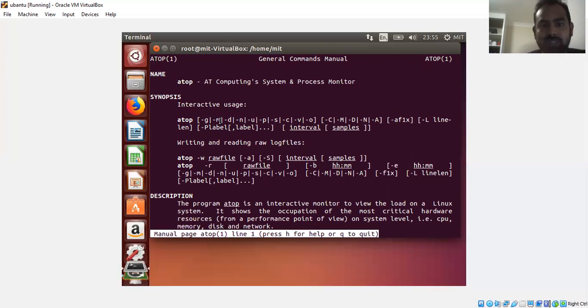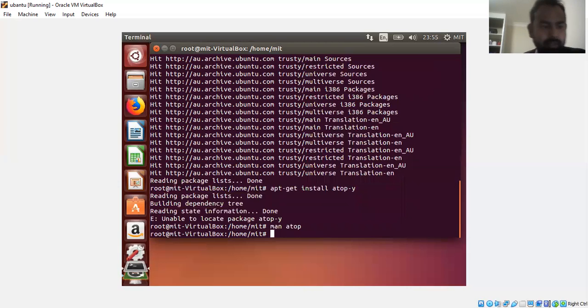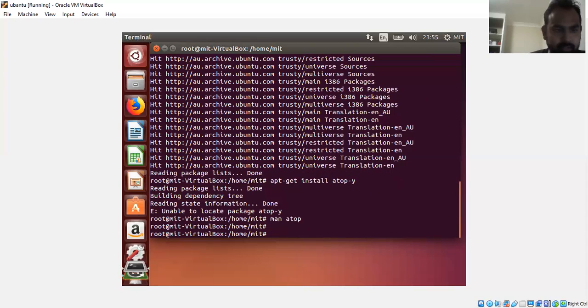M is for memory, D is for disk. Everything has different aspects. If you type atop and then M, the memory will come, showing how much memory has been consumed by each thing, each and everything.